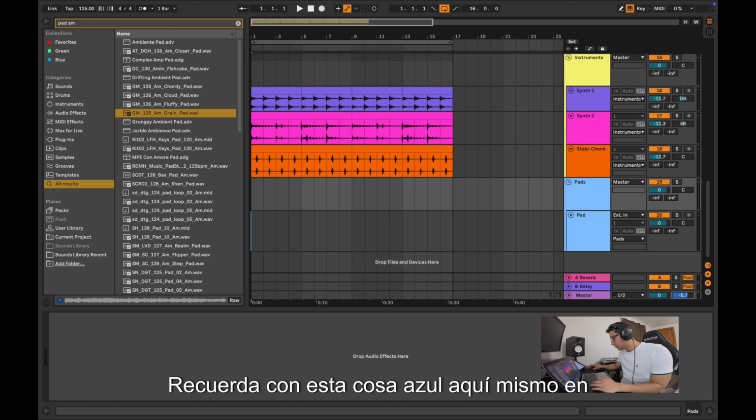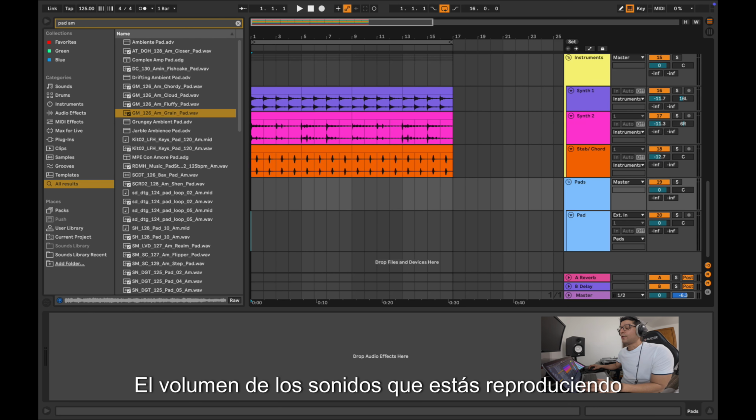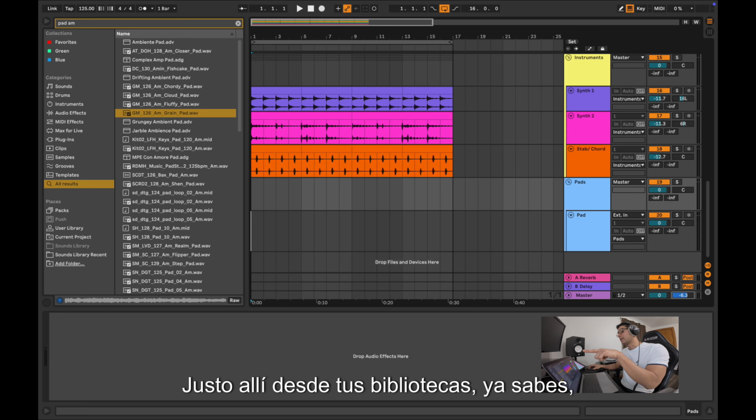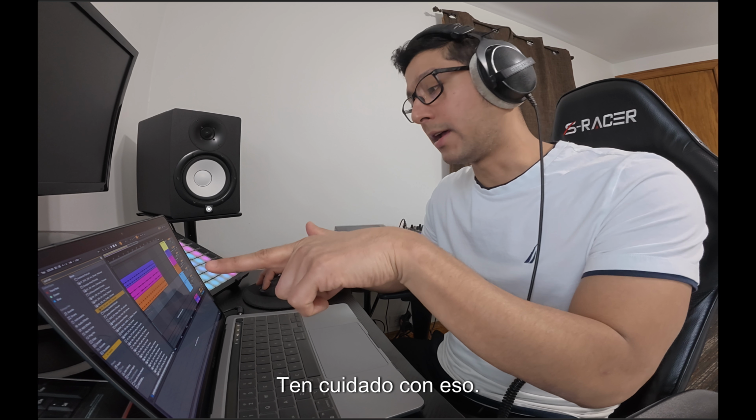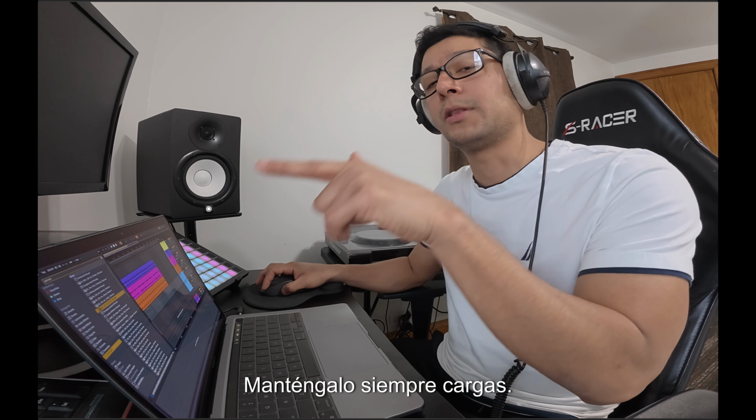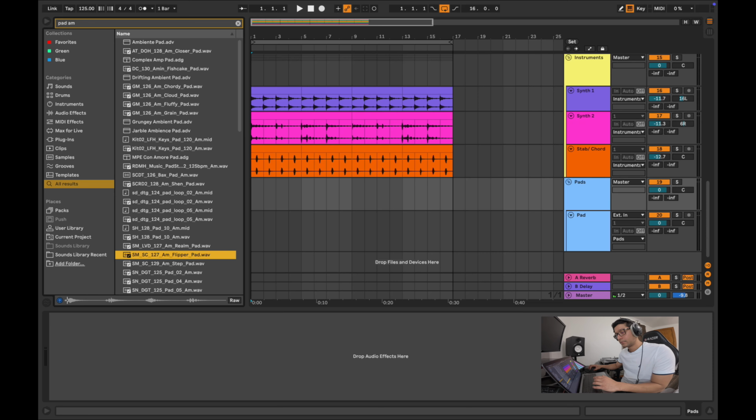Remember, with this blue thing right here on the corner on your right, you can control the volume of the sounds you are playing from your libraries, so you don't go deaf. Be careful with that. Don't leave it at zero, always keep it low. See?